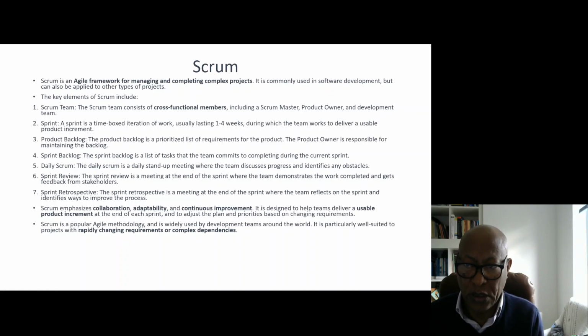The product backlog is a prioritized list of requirements for the product. In presentation part 4, I talked about prioritization using different methods, whether you use MoSCoW or the Eisenhower method, whichever fits the particular case, to produce what we call the product backlog. And then the sprint backlog is the list of tasks the team commits to complete during the current sprint. So during that sprint, certain items selected from the backlog will be completed.